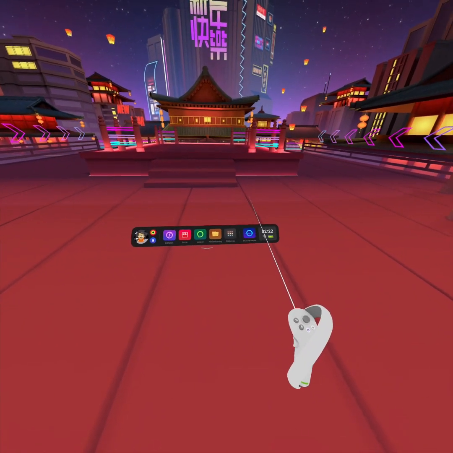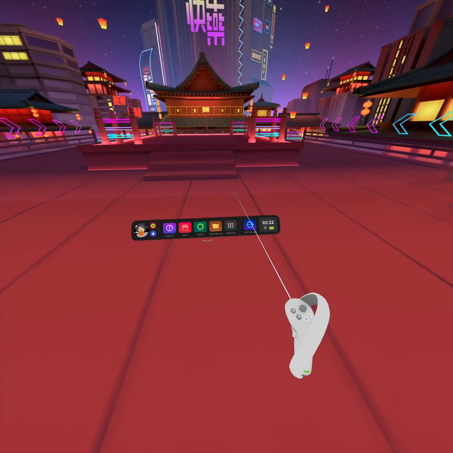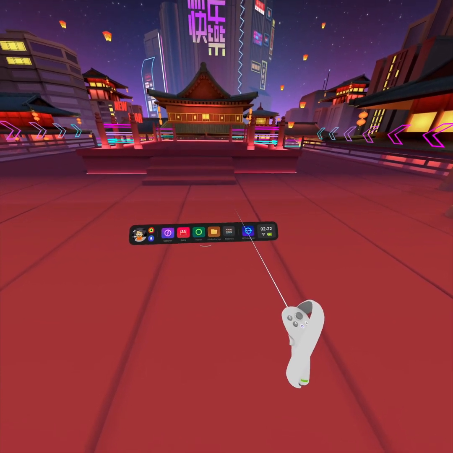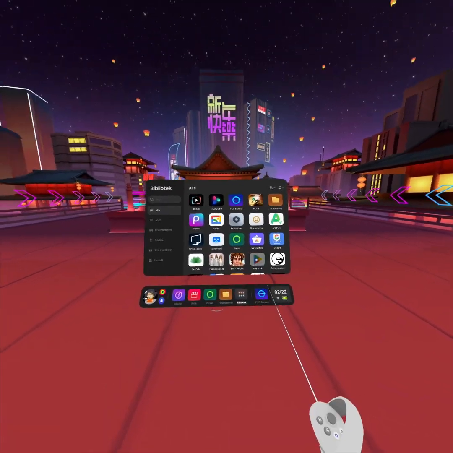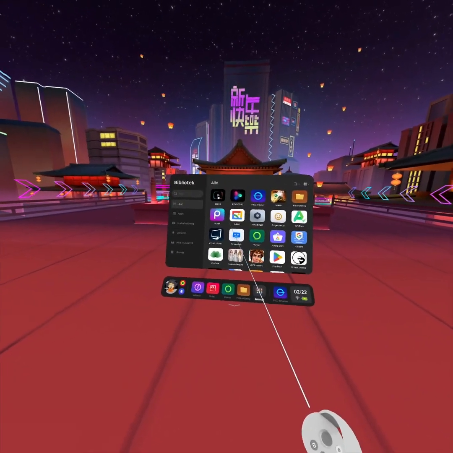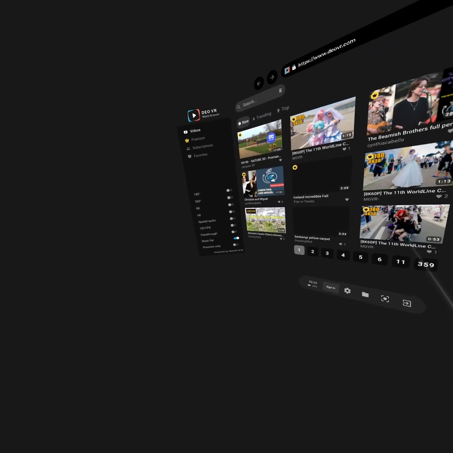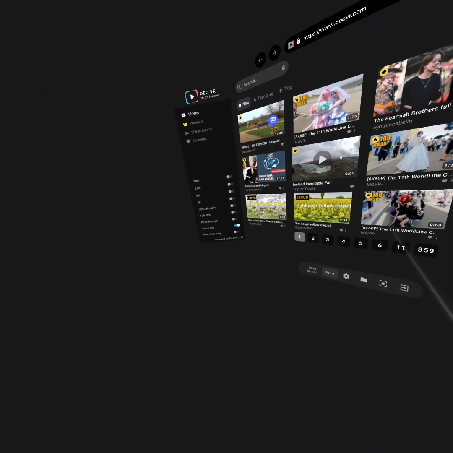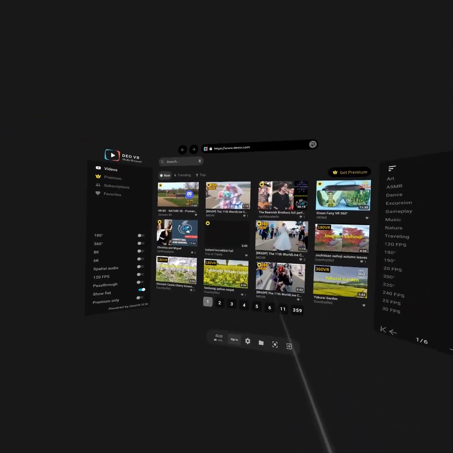Hello everybody. Today we'll be checking out DeoVR in Pico, which is available for free download. It's a video player, and you can watch 360 videos or 180 videos. You can do fisheye effect and stuff like that.